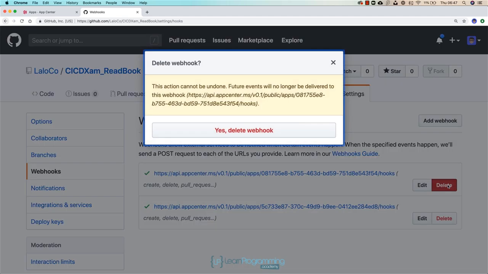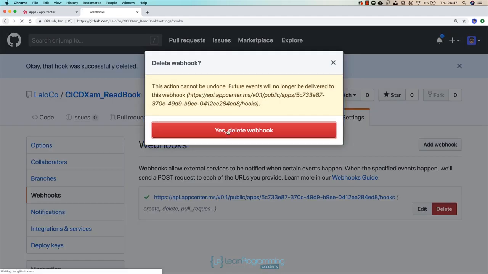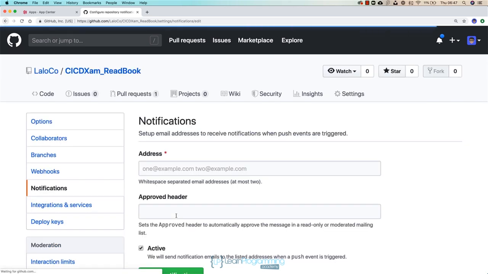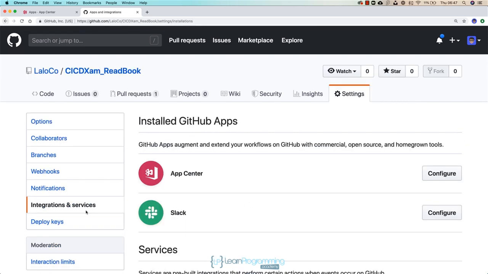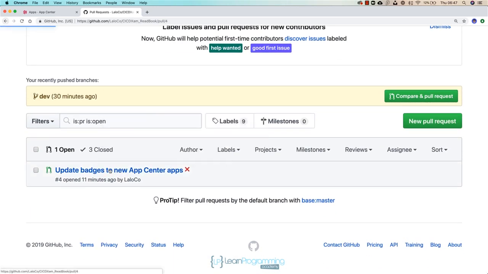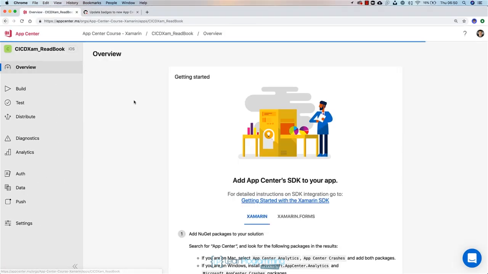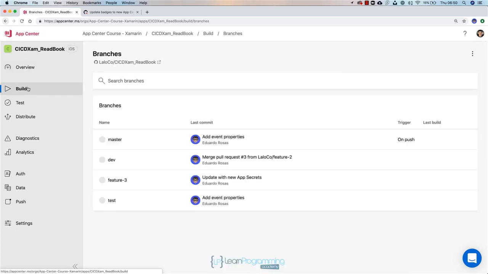So I will delete this connection, this webhook. One is from the iOS application, one is from the Android application, the first ones that we created. And so now the only connection to App Center should be that one within the Integration and Services tab, the one that we executed directly from the marketplace when we added App Center, the one that is now enabling these checks.